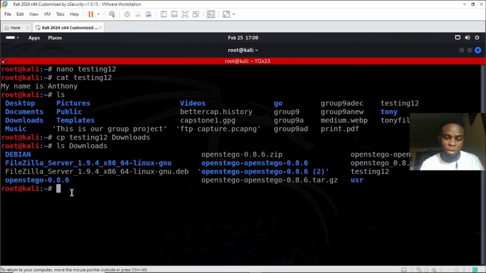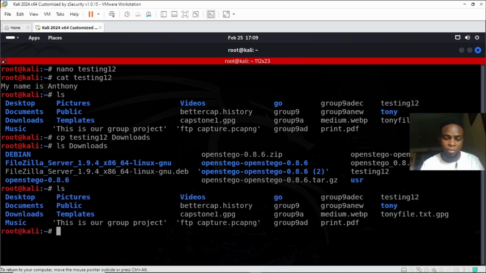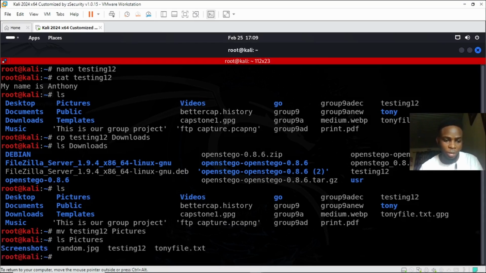So now let's say I want to move a file. We use mv, the name of the file. So let me first list my directories. So we use mv, the name of the file, testing12, then the directory we want to move it to, let's say pictures. So let me list directory pictures. We have discovered that the file has been moved into pictures.